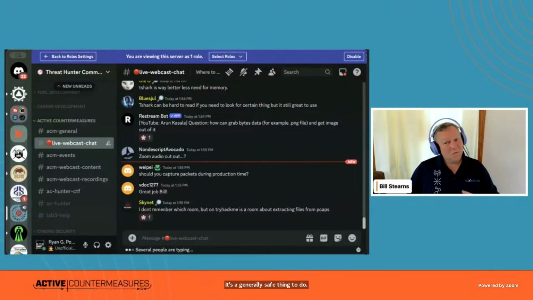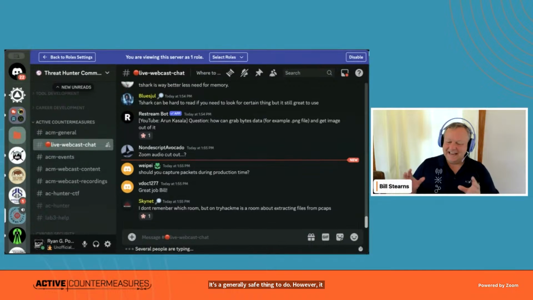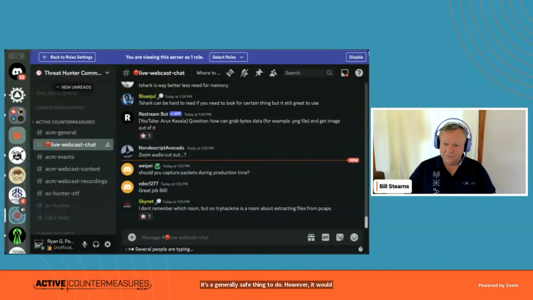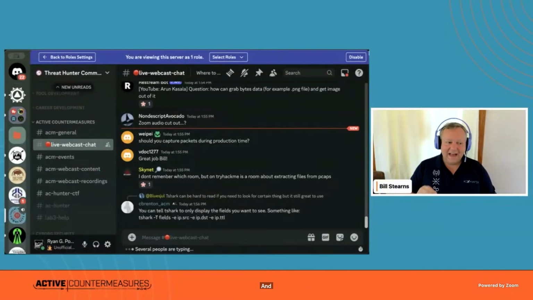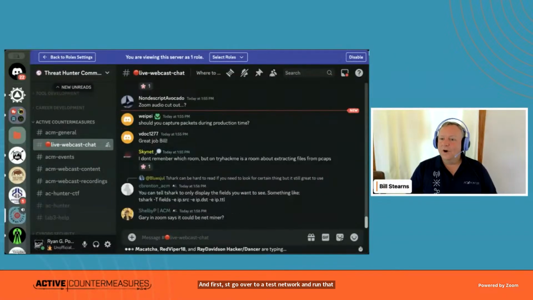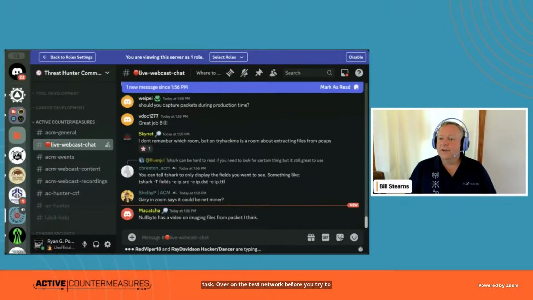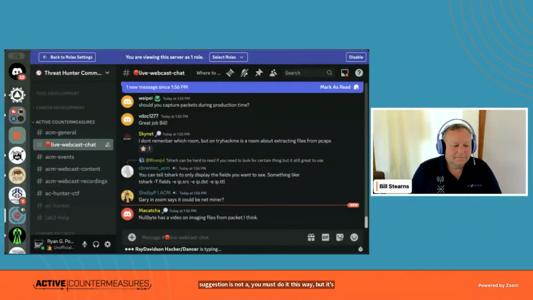However, it would never hurt to take the command that you're intending to run on a production network and first go over to a test network and run that task there before you try to run it on the production network. That's just a suggestion. It is not a you-must-do-it-this-way, but it's something that I would tend to do.